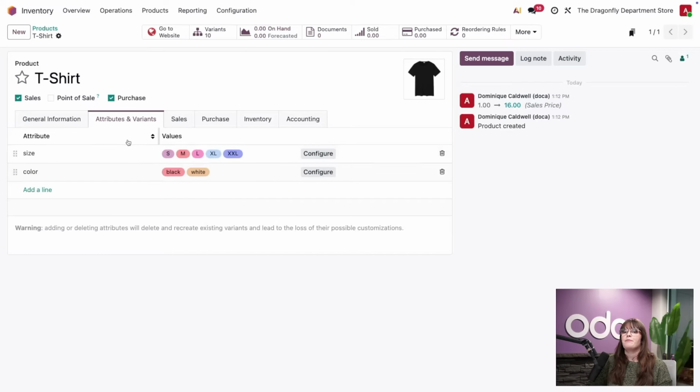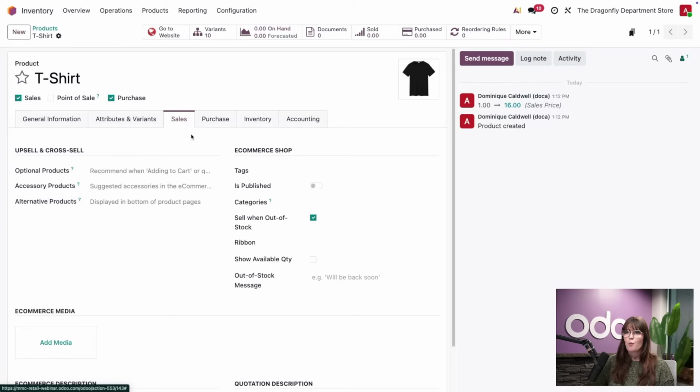Continuing on, how do we get this on our e-commerce platform? Well, if I click into my sales tab here, what you're going to see is all of the e-commerce specific settings that we have available. We'll talk more about upsells and cross-sells a little bit later, but specifically to get this product onto our e-commerce shop, all I need to do is press this Is Published button here. Now what has happened is this Go to Website preview has turned green, just indicating to me that this product is now live on my website.